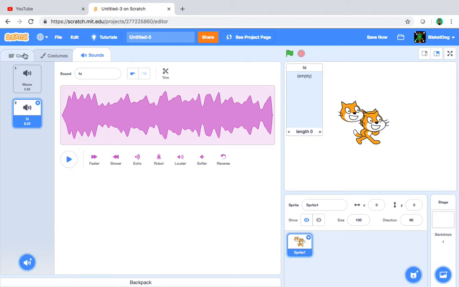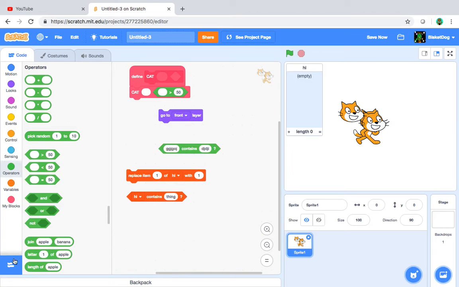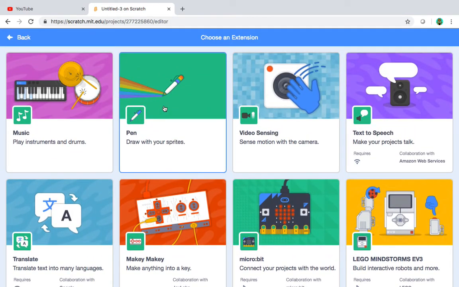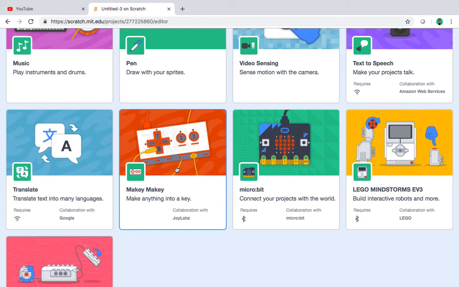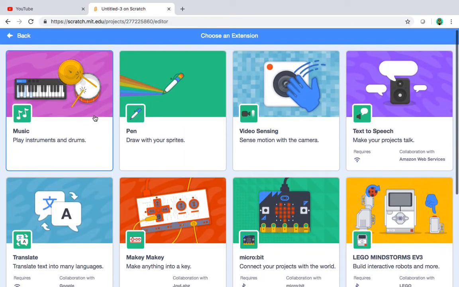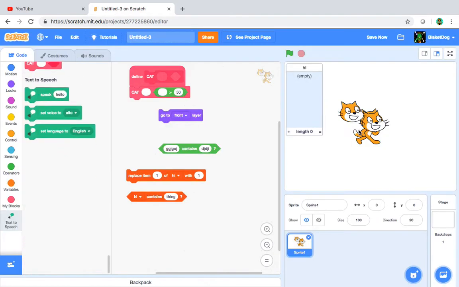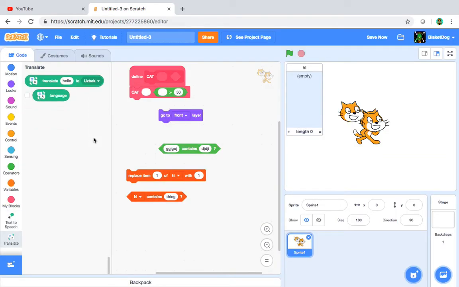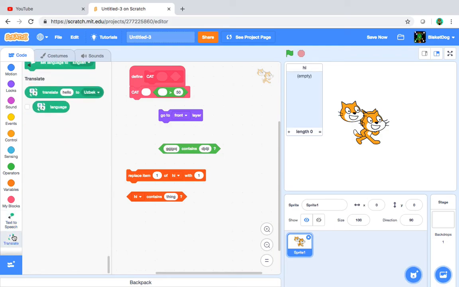So I really like the new sound editor that they put in this. That's really neat. So anyway, going back to code, I saw this little thing here. So choose an extension. Okay, it looks like we have a ton of these extensions. I was wondering where pen was and video sensing. I'm like, where are these? So it looks like we have a ton of new ones. We have music, text-to-speech, Lego Mindstorms. We have Microbit, Makey, translate. So I'm gonna bring in text to speech, and I'm also gonna bring in translate, just like that.